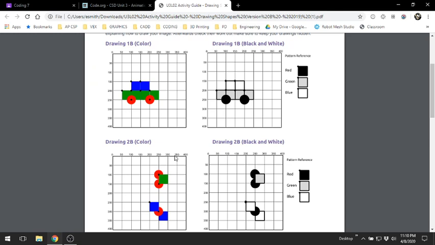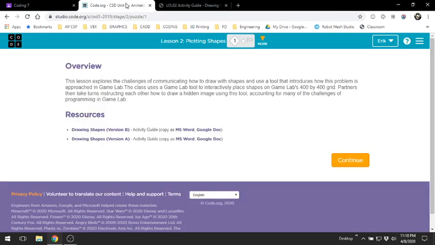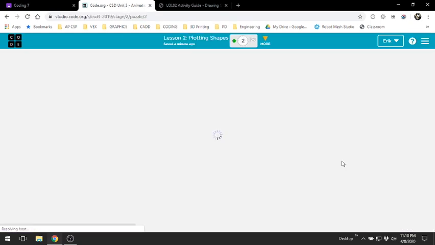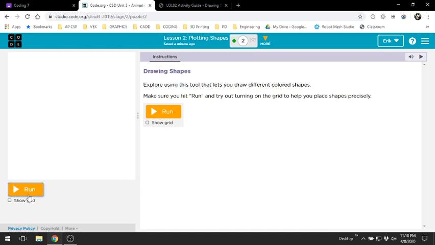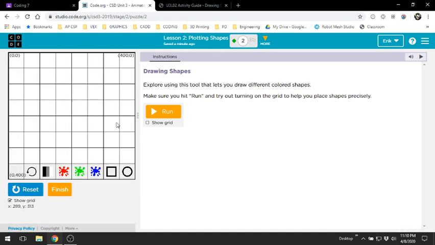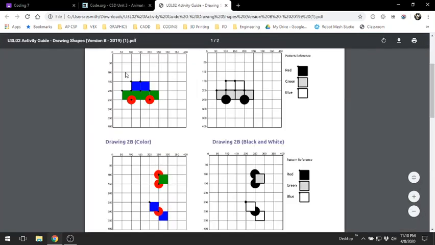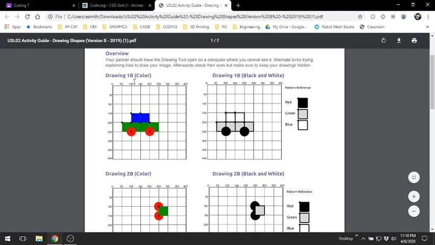within a group setting. So the way you would complete this, you would hit continue on this next page, and either you or a parent could hit run, and what you would have to do is turn on show grid. This kind of explains what's going on here. You could do a color version, you can do a black and white version, describing how to draw this.